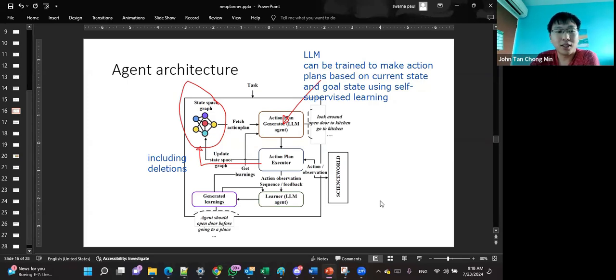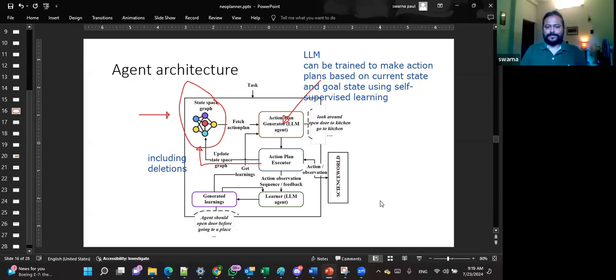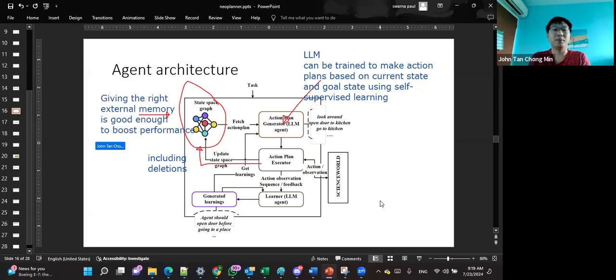It's just that for most use cases right now, just doing external memory, just giving the right external memory, is good enough to boost performance already. But the performance will definitely be improved if you can also fine-tune the LM even more. So I like this diagram a lot, and your reflections on this is also another way to bias the generation. If you could add in another form of memory, what would it be?